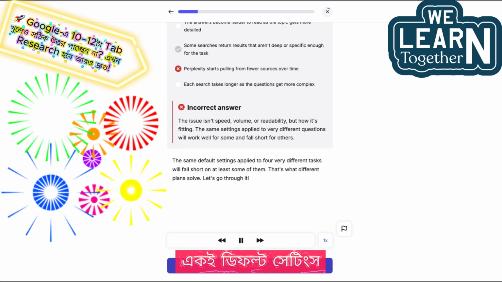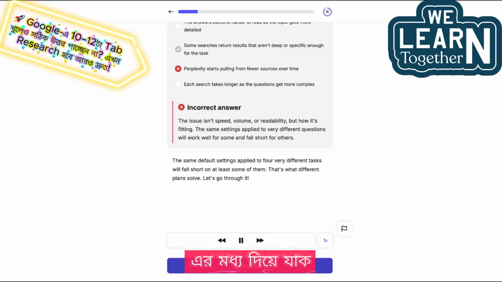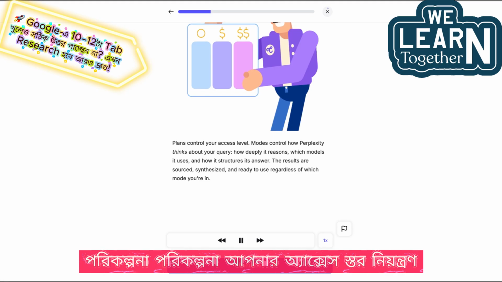The same default settings applied to 4 very different tasks will fall short on at least some of them. That's what different plans solve. Let's go through it. Plan. Plans control your access level.